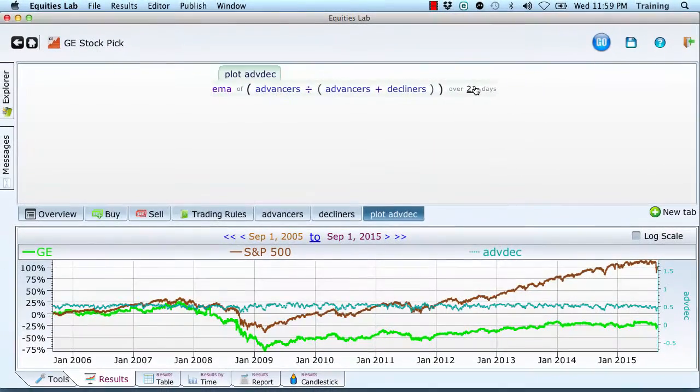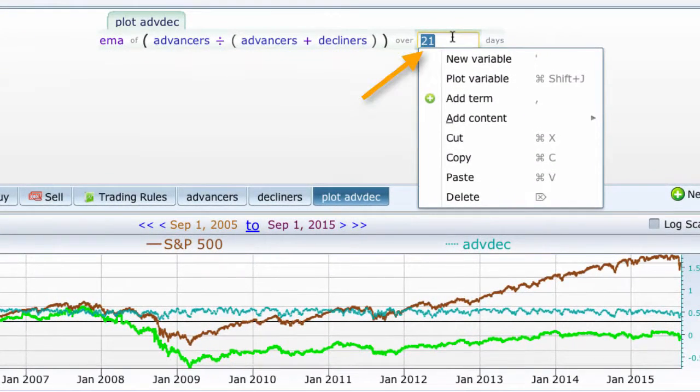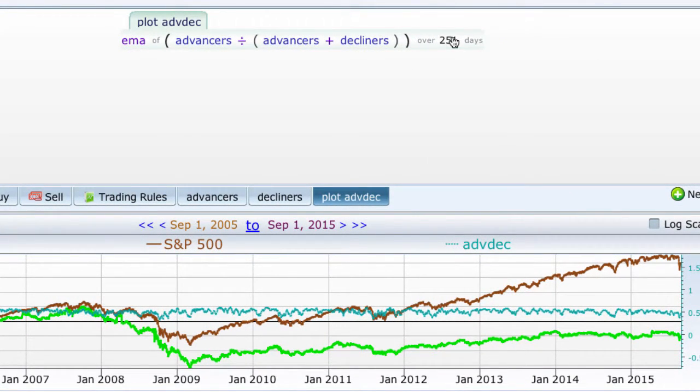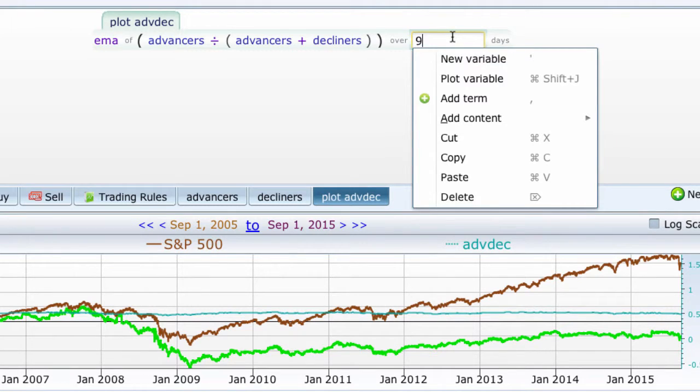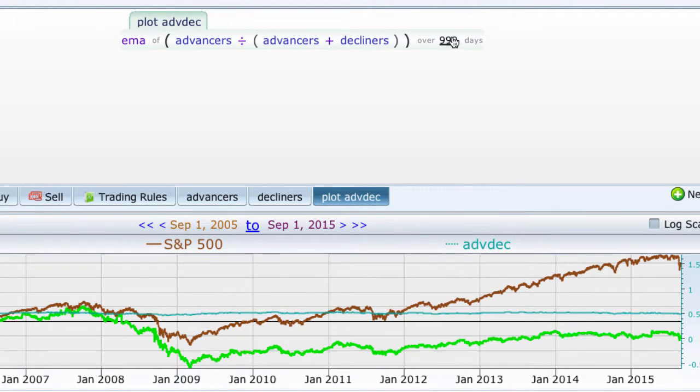When I run this, this line gets a lot more well-behaved. If I want it to be very well-behaved, I can do it over 251 days. Then it gets flat. Oh look, the line is essentially flat. The more days I average over, the closer to 0.5 it gets.